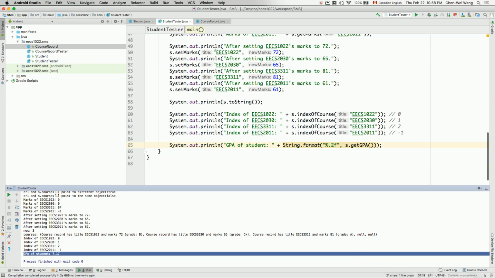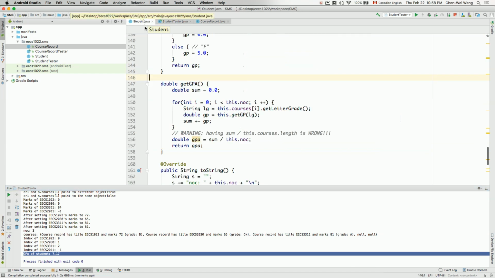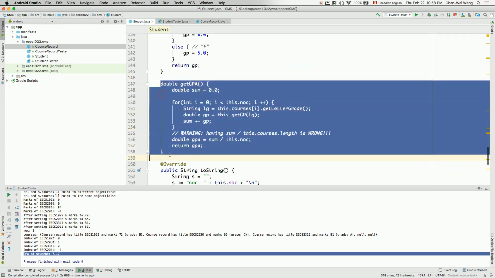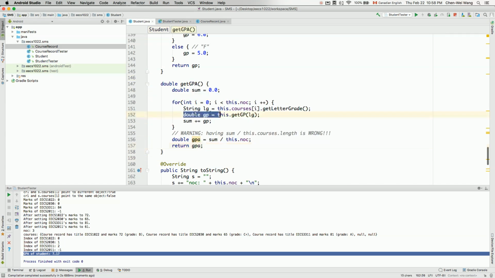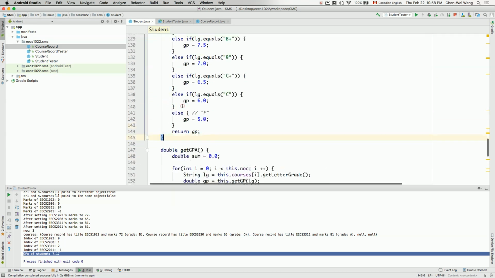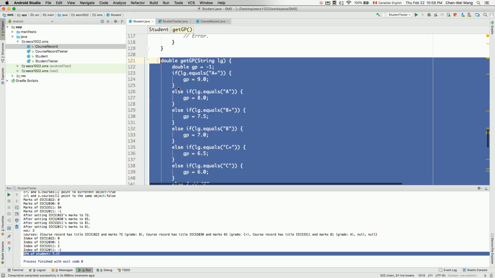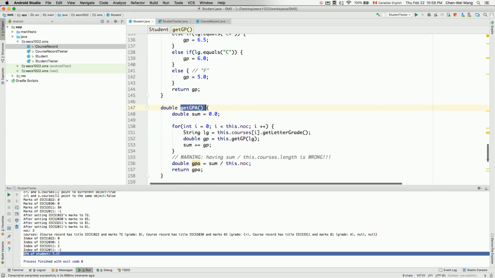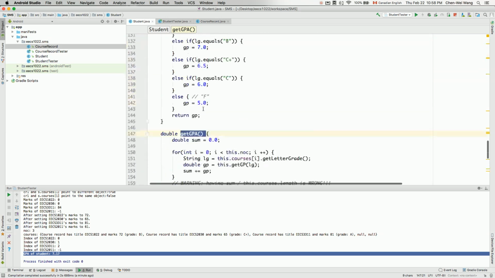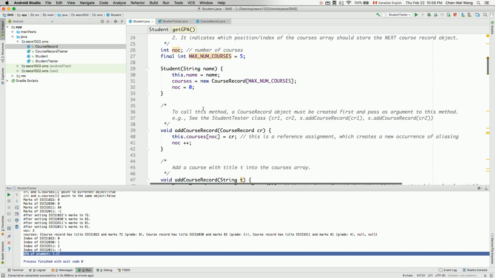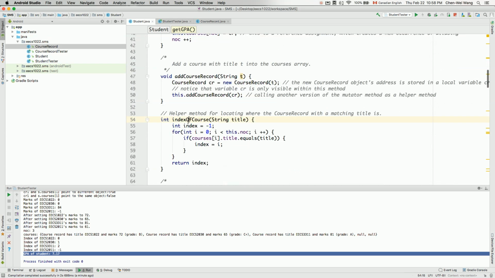So for this tutorial video, we basically just show you how you can define this getGPA method and factor out one of the steps into another helper method. And one more thing to note: in the getGPA method over here, we are not trying to find any matching course record. We basically iterate through all the course records and try to accumulate for every one of them. That is why we are not using the previous helper method, called indexOfCourse. It's simply not applicable in this case.